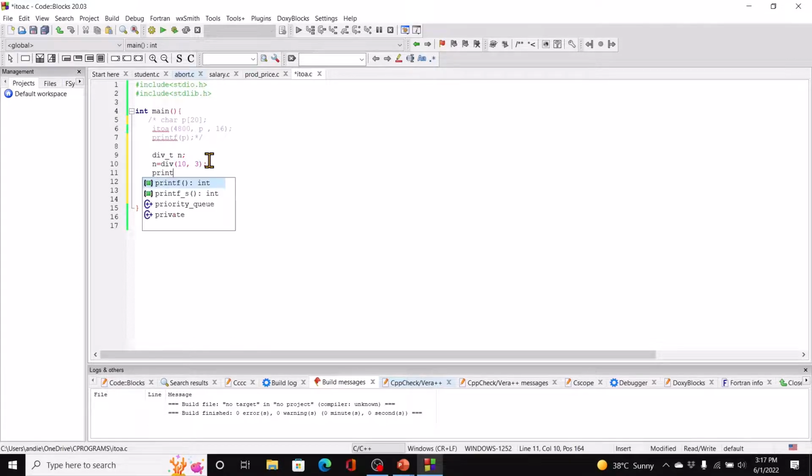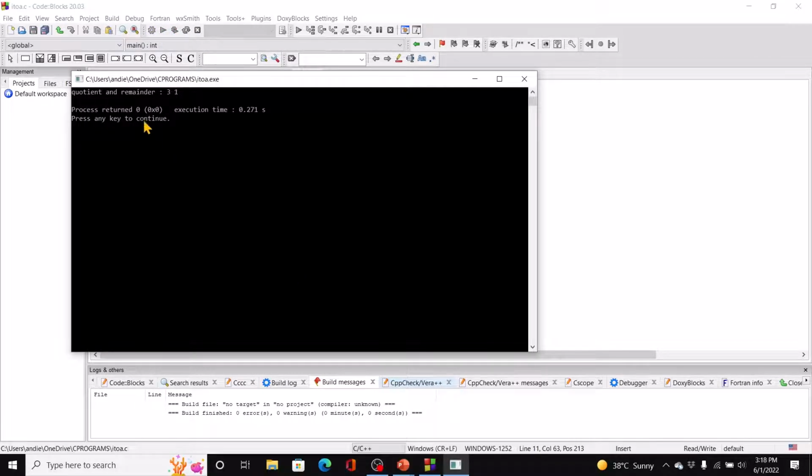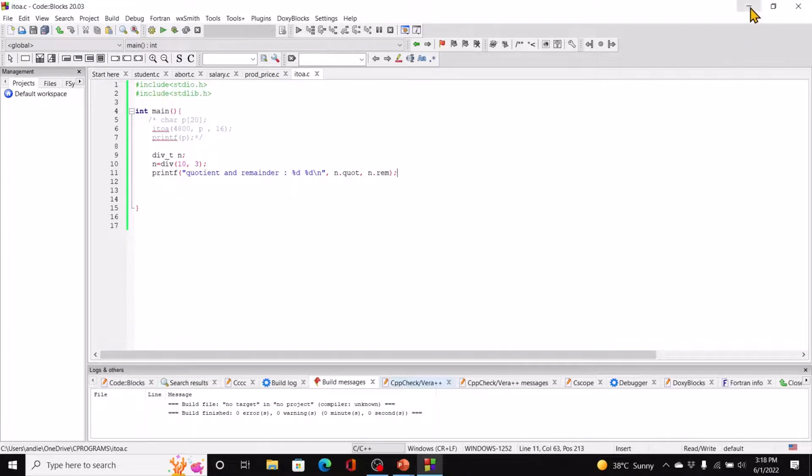And now printf, comma, n.quot, remember it's a structure, and n.rem. So if we run this now, you see the quotient and remainder, 3 and 1. Okay, so that's about the div_t type.